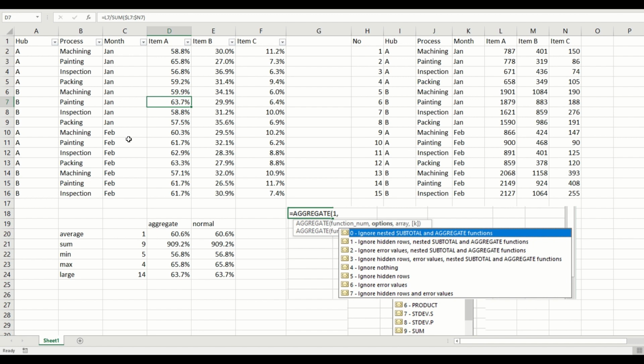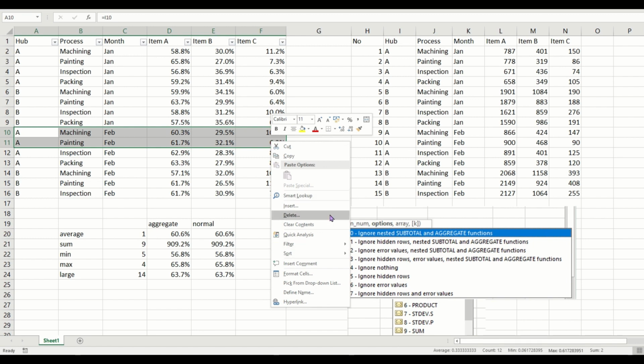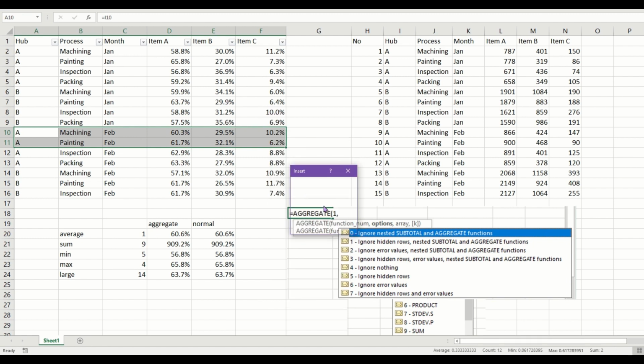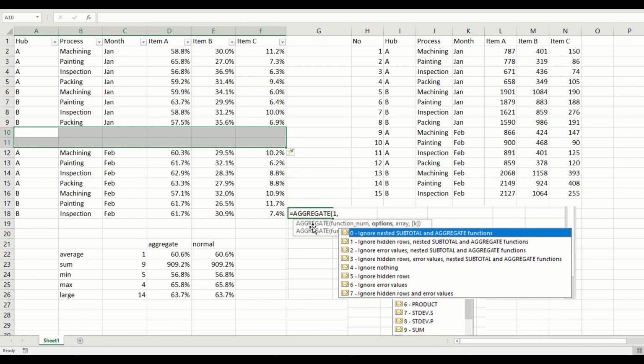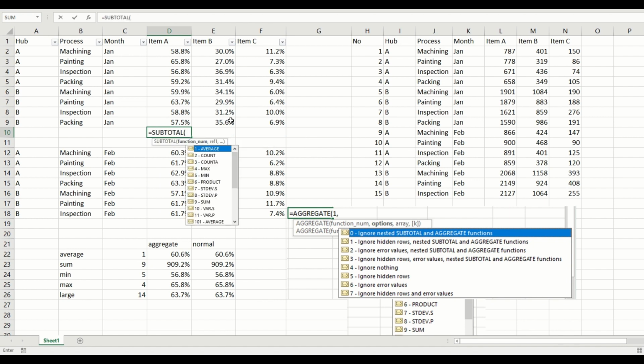So what if we have a row in between? For example, I just insert a cell and shift down, and I put a subtotal here. For the subtotal, maybe we just get the sum, and you can double click on the 9 or you just press 9, and then the reference number, everything on top.